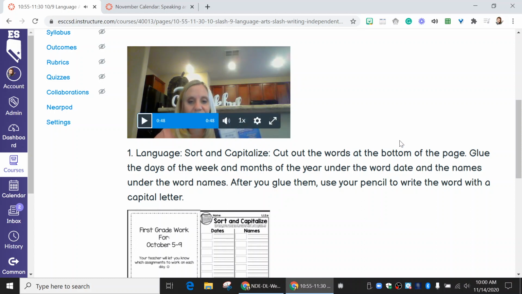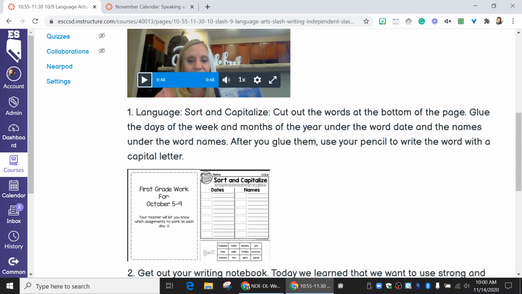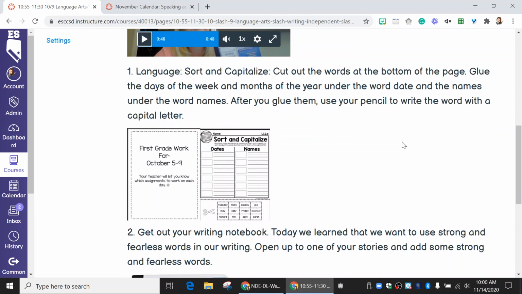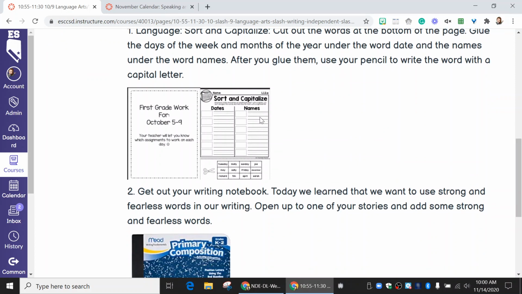So again, very cool to have this explanation. So if they forget what they were supposed to do, it's right there. They can play it back as many times as they need to. And here is another explanation of what they're to do with the visual of the page.